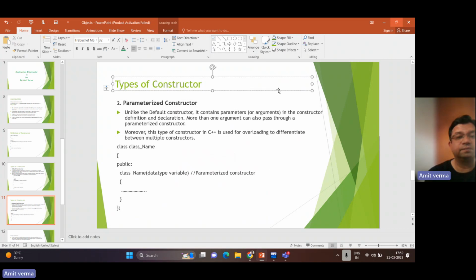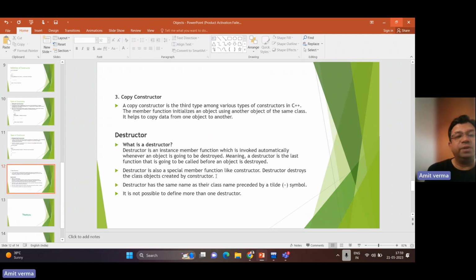And the third one is the copy constructor. A copy constructor is the third type among the various types of constructors in C++. This member function initializes an object using another object of the same class. It means if we want to copy the values of an object into some other object, then we can create this copy constructor and call it. It will create an exact carbon copy of the calling object.